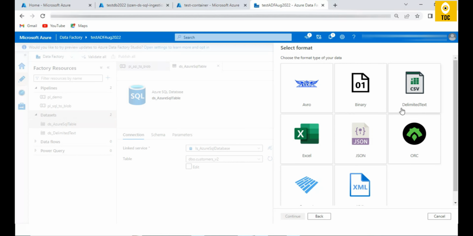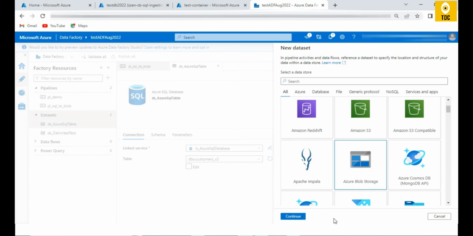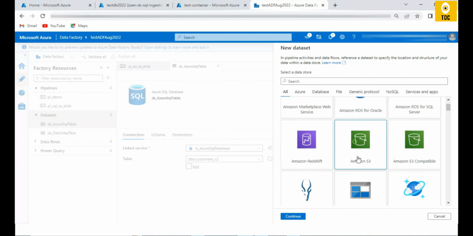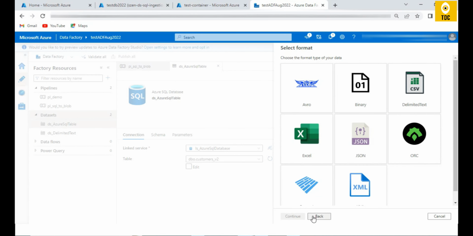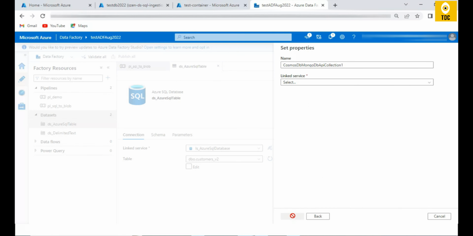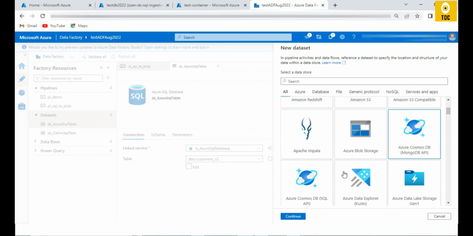If you are mentioning it as a source, you need to mention what format of data it is, so that in the background it can write code to read or parse that particular file format. Since I've given blob storage, it is asking me the file format. If I choose, for example, Amazon S3, it will ask the same thing because these are all file sources. And if I give Cosmos DB, then it will ask me different details like table details and schema details.